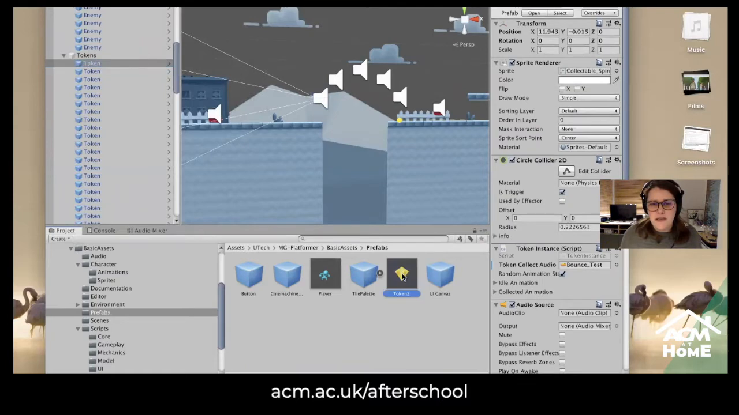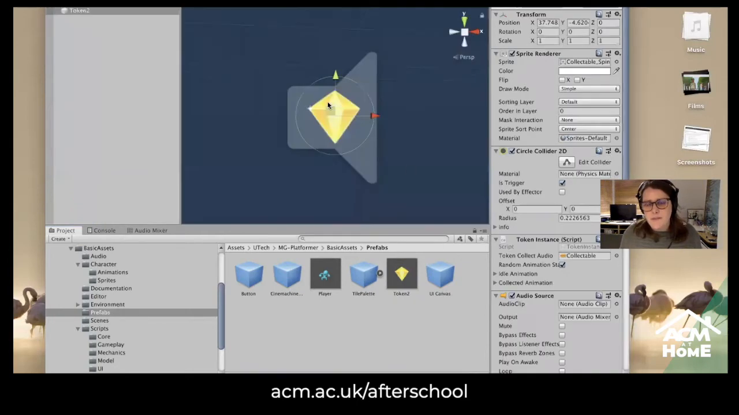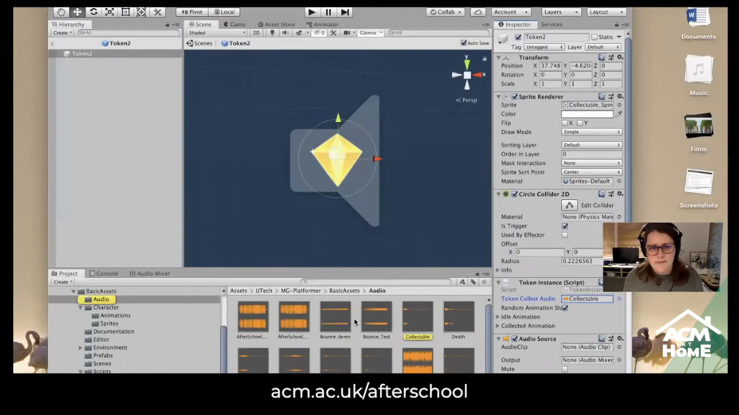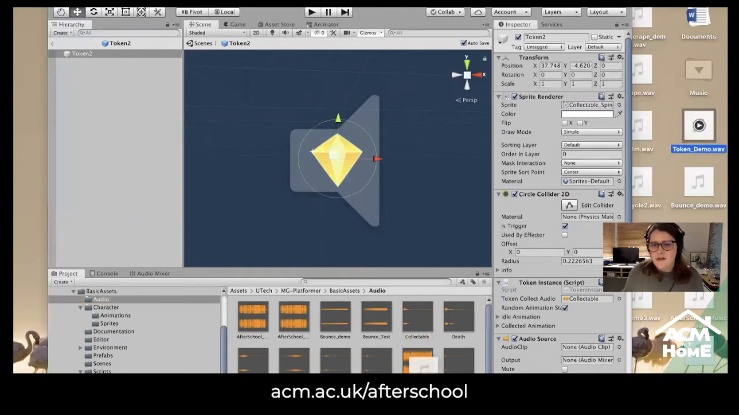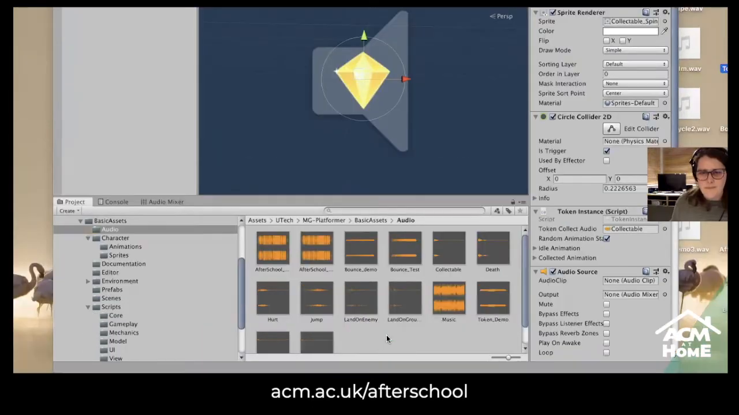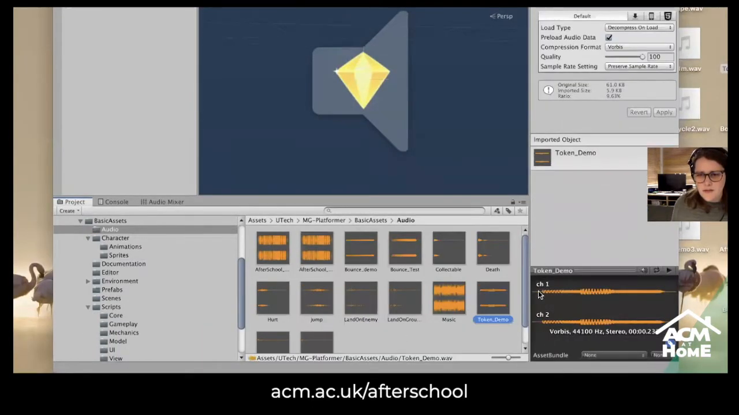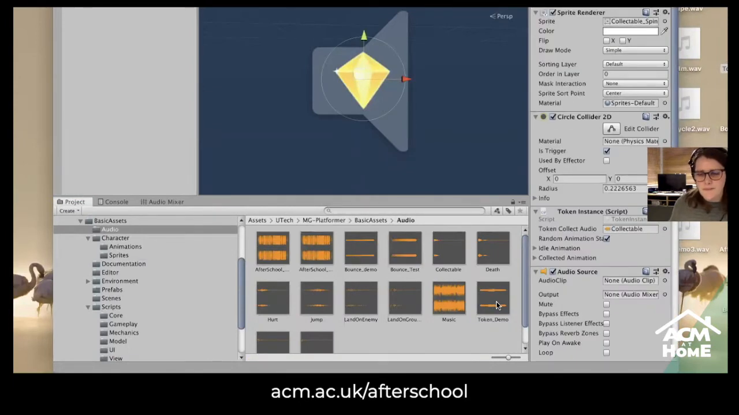The way that you do that, you find it down there, or you find them up here, and you click open prefab, and it opens the whole thing. And you can see this has got a little sound attached to it. It says collectible. We're going to replace that with ours. First, we need to bring ours into the game. So I'm going to drag in that token demo there. I'm going to go back to my prefab here, and I'm just going to bring that in. That's now in the game.